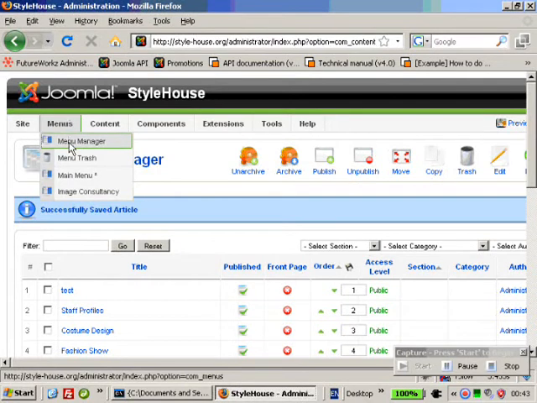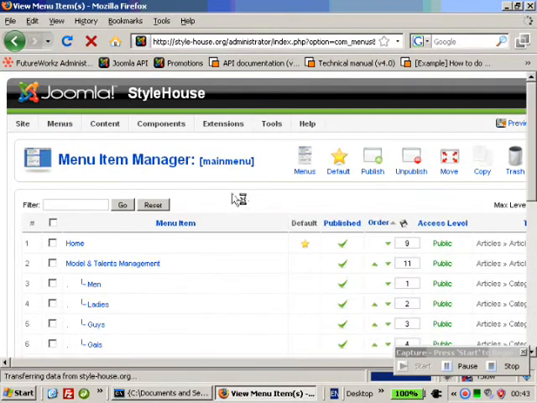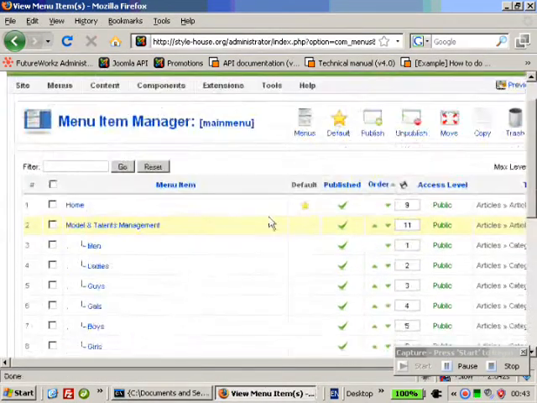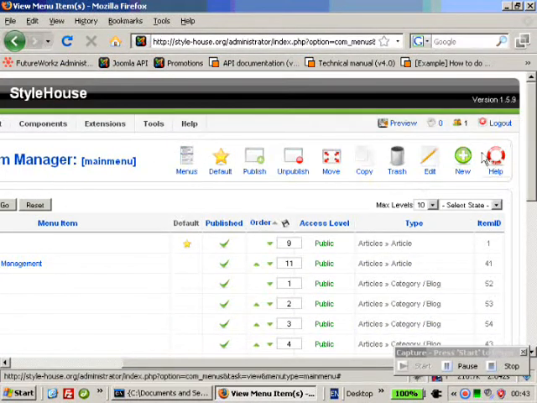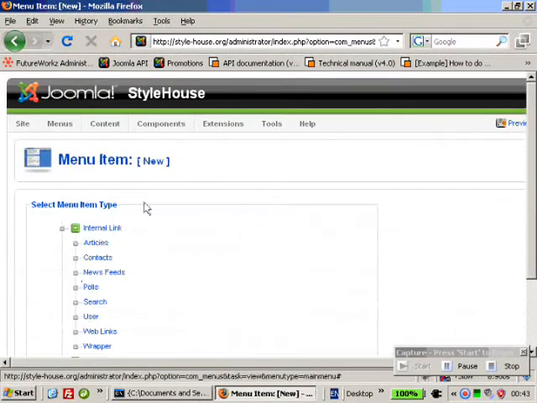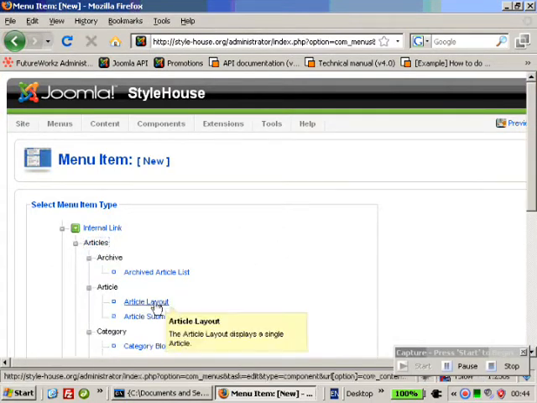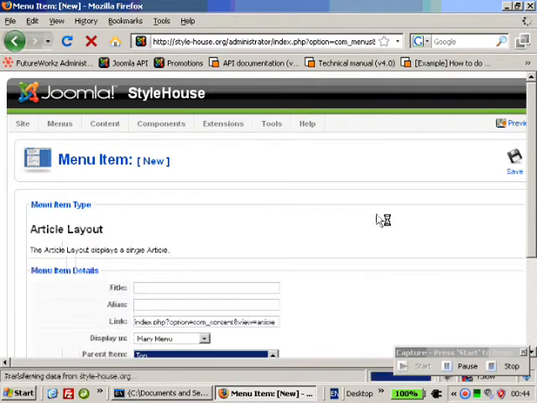Proceed to Menu Manager and click on Main Menu. Once in the Menu Item Manager interface, click New. And then click Articles and article layout.